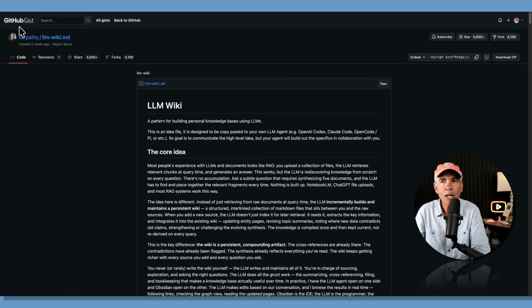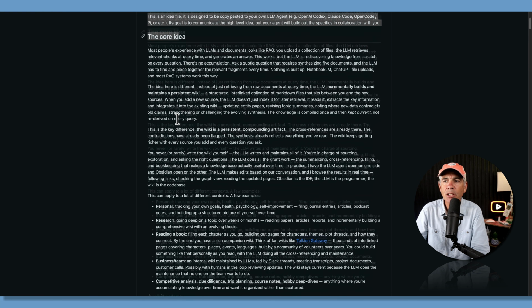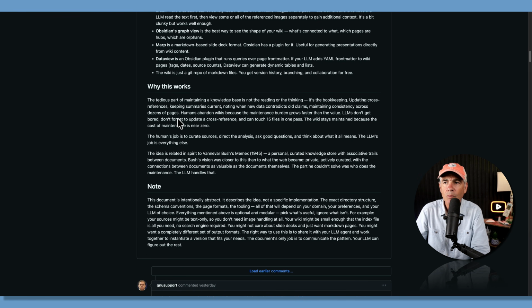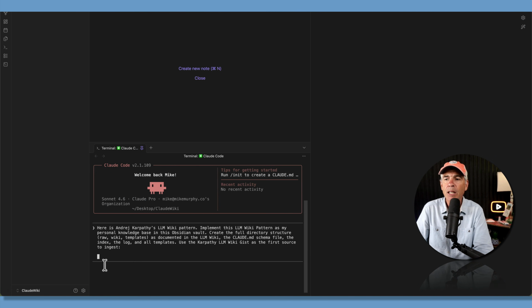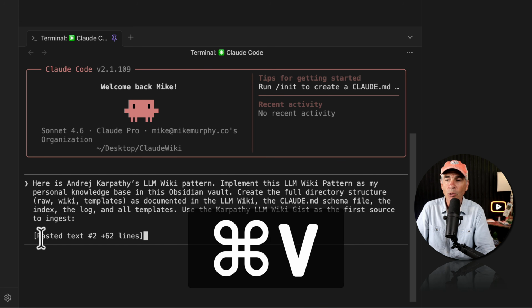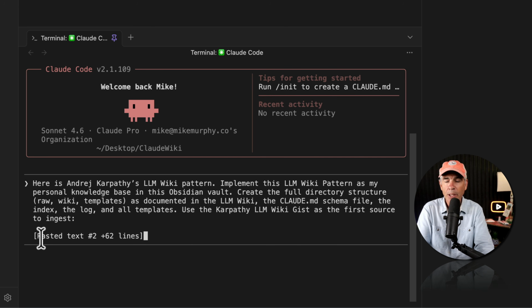Now I am on the GitHub gist called Karpathy LLM Wiki.md. I'm going to select this entire gist. This is the pattern. Command-C to copy it to my clipboard. I'm going to return to Obsidian, and I'm just going to paste it into Claude Code. I'm going to tap return.